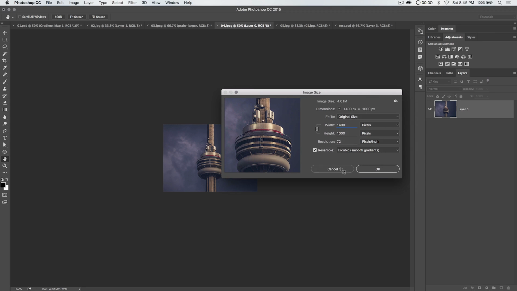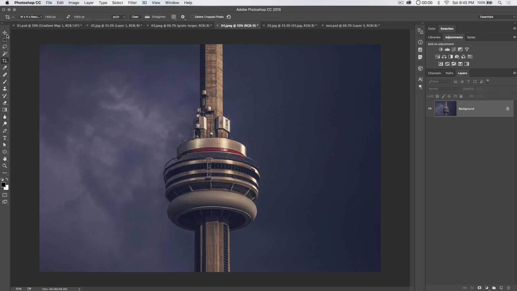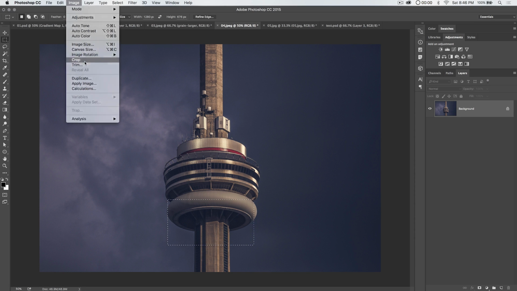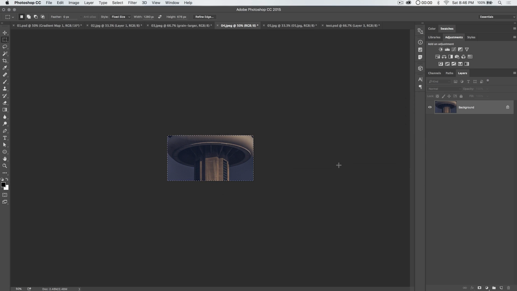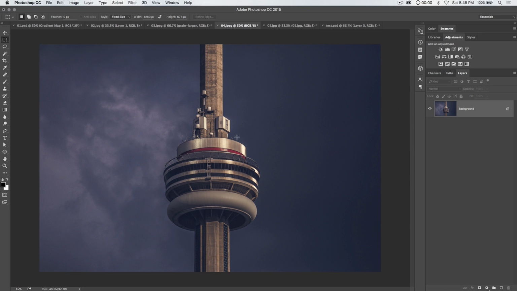So that's great. I'm going to undo that, however, because I don't want to resize the image quite like that. I can also go to my rectangular marquee tool. I can choose fixed size from the style drop-down menu, and let's say I need my image to be 1280 by 676. I can hover over whatever part of the image I need. I can go Image, Crop, and there we go. Our image has been sized down to 1280 by 676. Again, I don't want to do it that way.